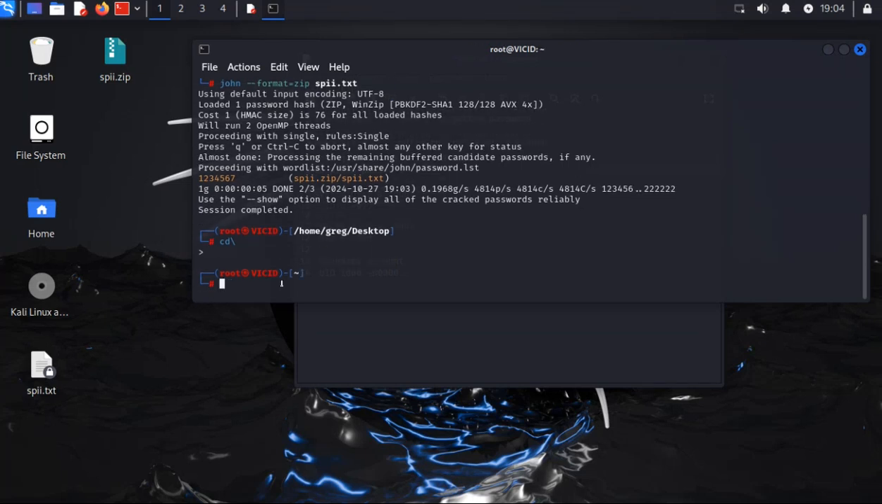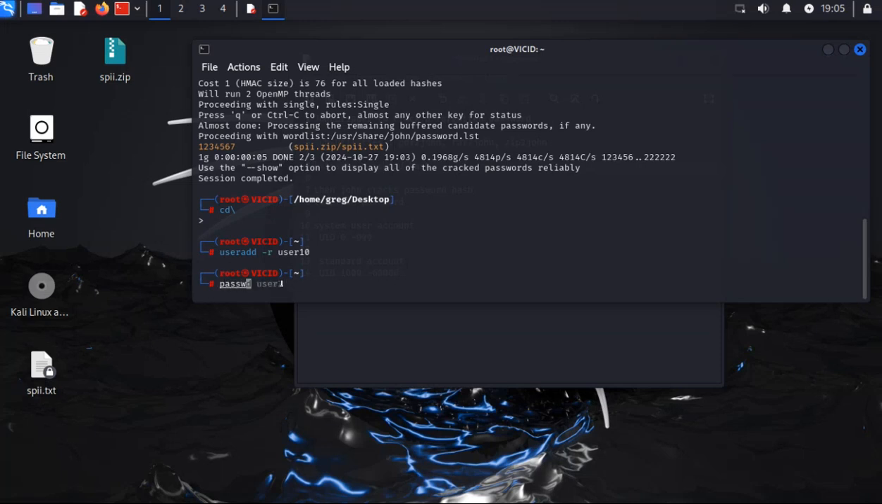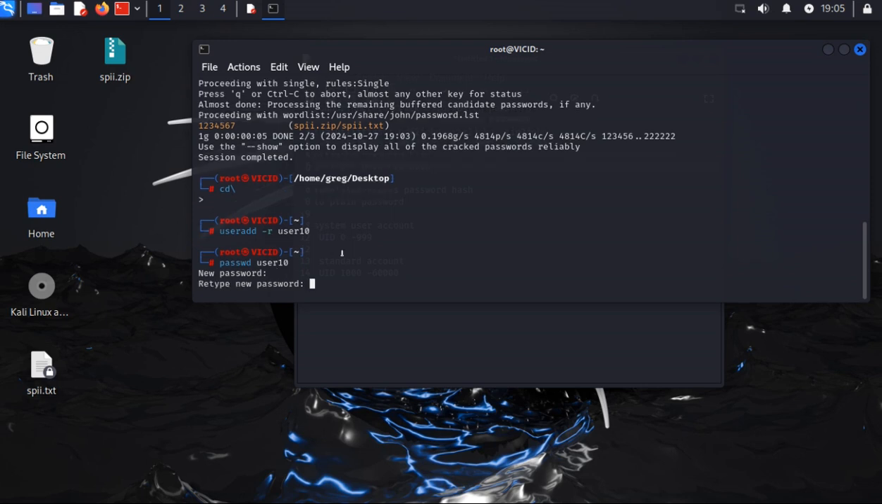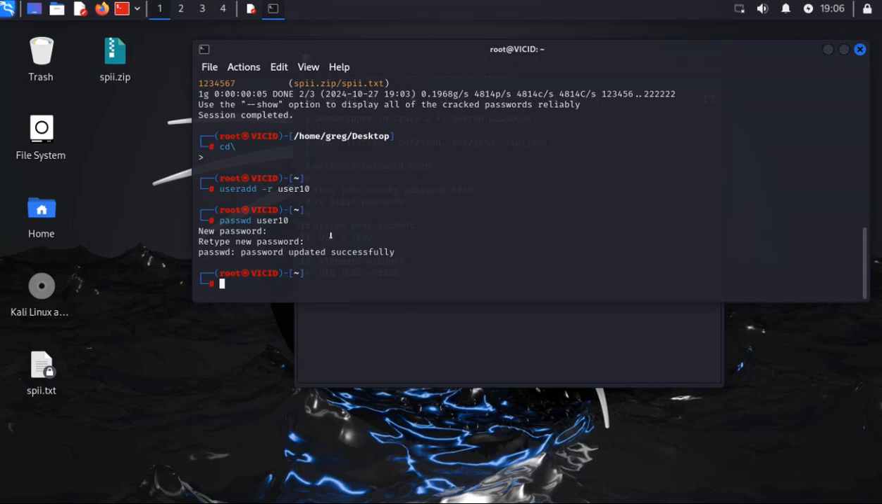I'm going to create a new user and label that user. So I'll input useradd, and I'm going to add a user called user10. I've created multiple users. So for user10, I set a password with the passwd command, specifying the user I created. Username is user10. It's asking me for a password for this user. I'm going to use a simple password too: 1234567. Take note, I'm using this simple password because John the Ripper spends less time cracking simple passwords.